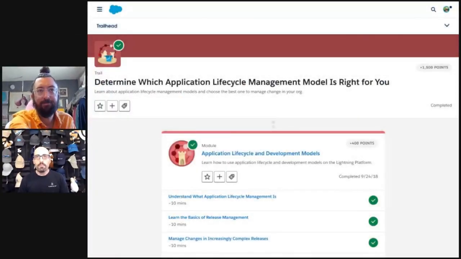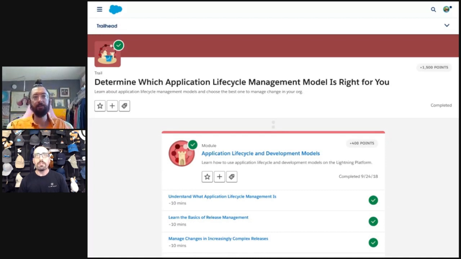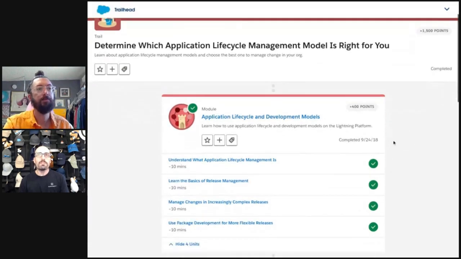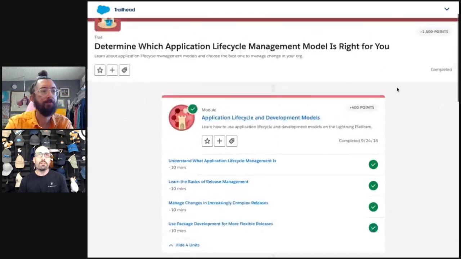So I brought up a little Trailhead module that I've done before. If you haven't done it, I recommend doing it. It's a good one. It talks about application lifecycle. What that means is basically the stages or the process that we go through when we're building an application. And then it even gets into the ways to deploy it, the different options that are available. And so today we're looking at packages.